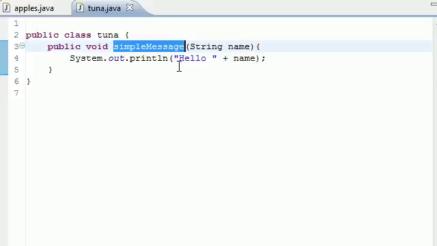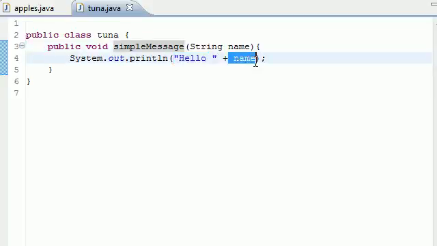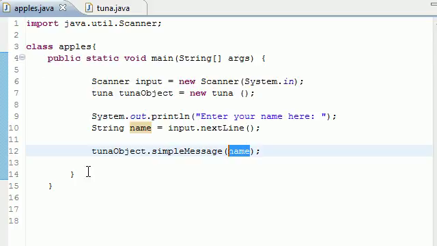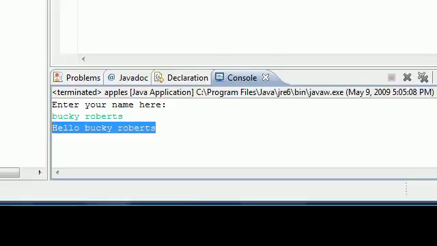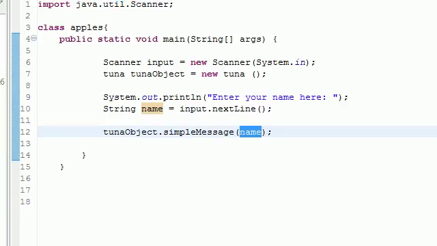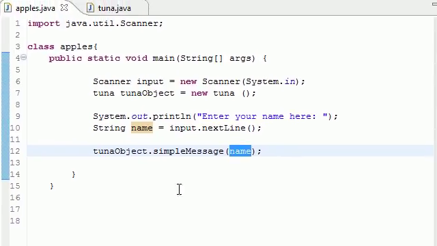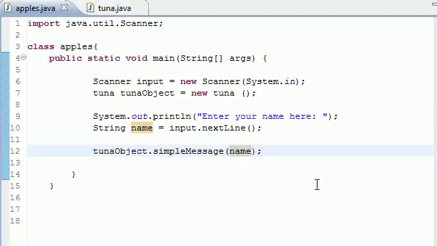What this method says to do is take a variable called name, which we already had and just gave to it, and print out hello, whatever the name is. So it says hello, Bucky Roberts. That is how you use a method with a parameter, and that's what parameters do. It's just an extra bit of information that you might need to run a program. That's your quick tutorial on how to use methods with parameters in a different class.